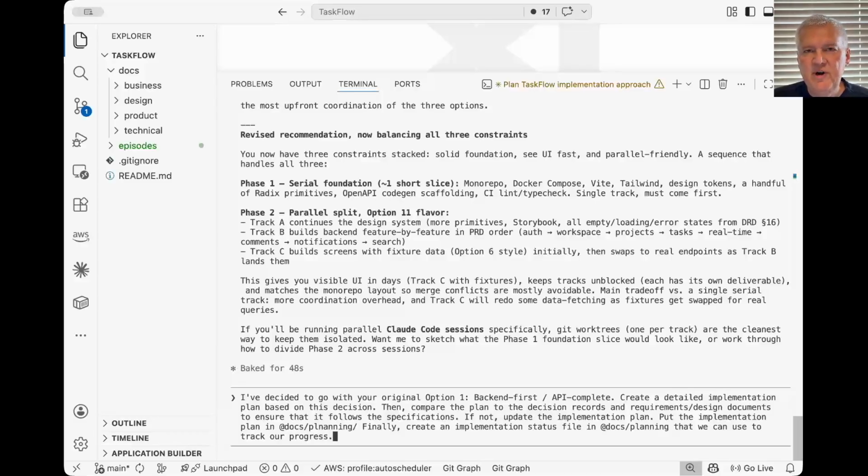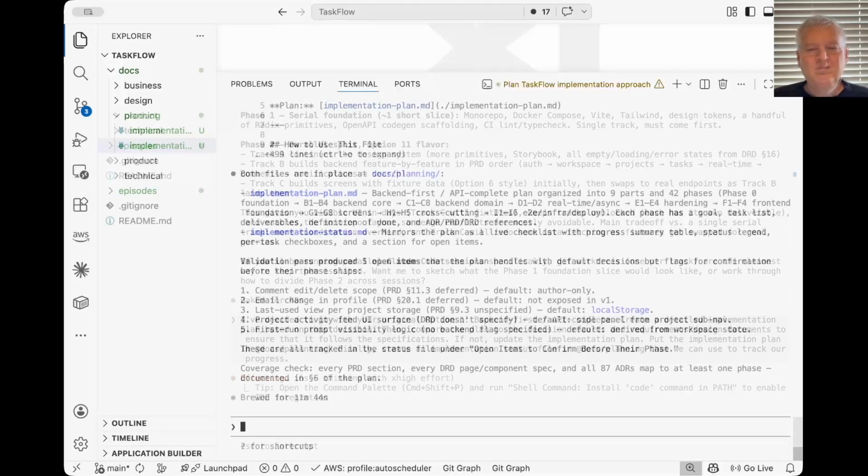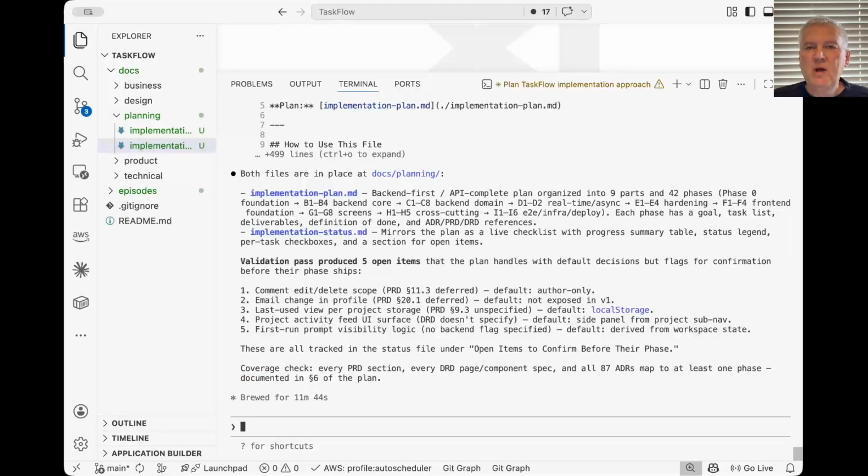This is going to become very important later, especially if you have to build over multiple sessions, so that you know where you are, that you can show the AI where you ended up, and you can pick up from that point. So let's get Claude kicked off in creating our implementation plan, and then I'll come back when it's done. Okay, we're back. Claude has finished creating both our implementation plan and our implementation status file that we'll use to track the implementation.